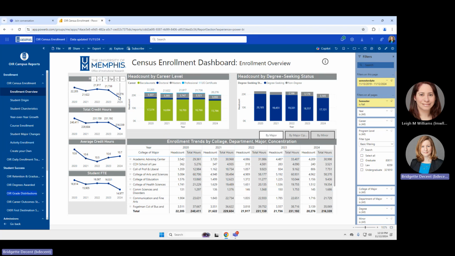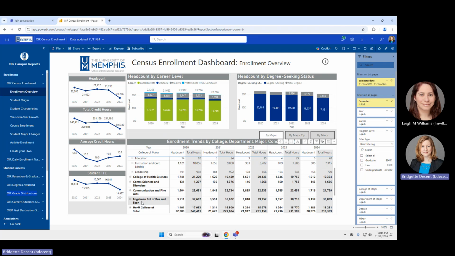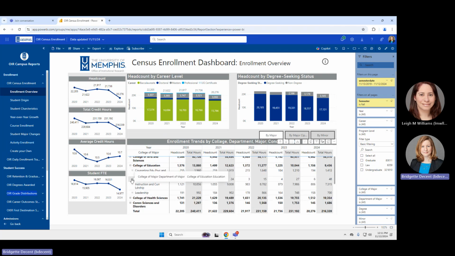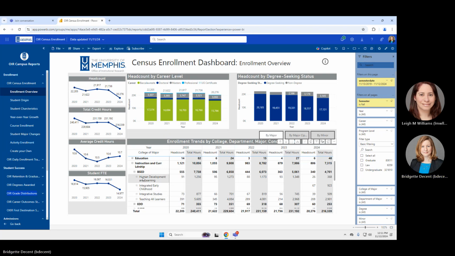Okay, so on the main enrollment overview page, we have information on headcount, total credit hours, average credit hours, student FTE. We break it down by career level, by degree seeking status. And then down here, we have the ability to drill down into particular colleges. And from colleges, we can go into departments. And from departments, we can go into degrees. And within degrees, there are majors. And then within majors, there are concentrations.